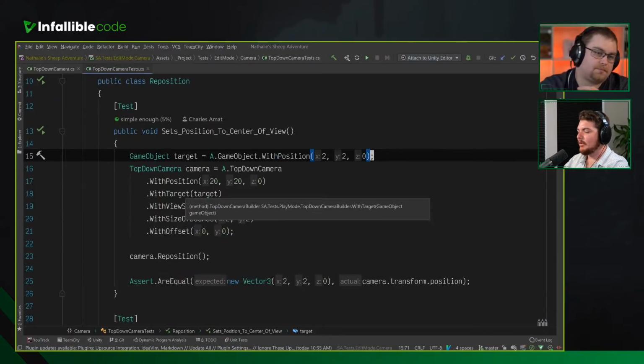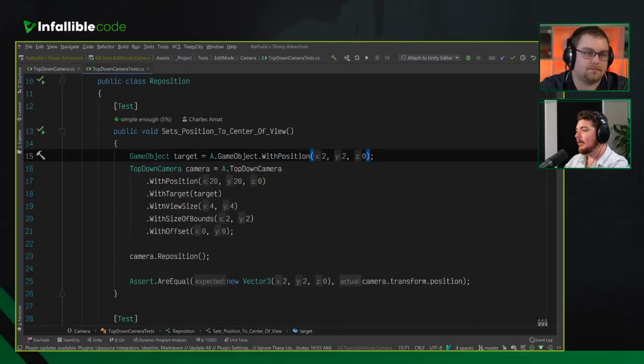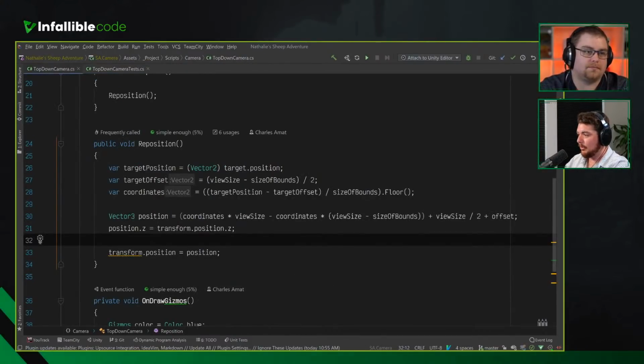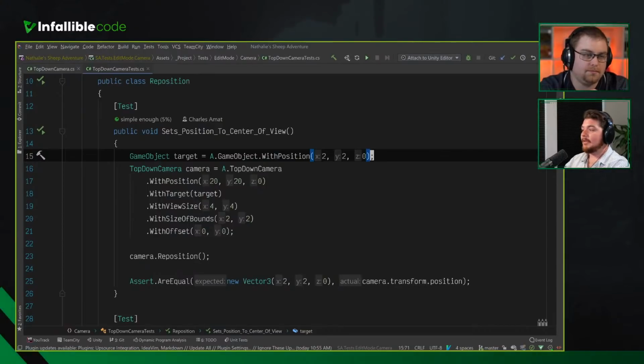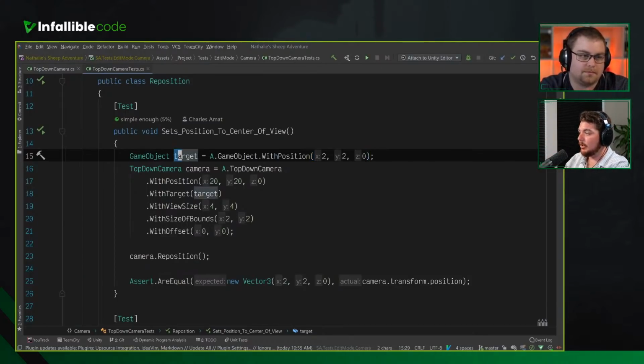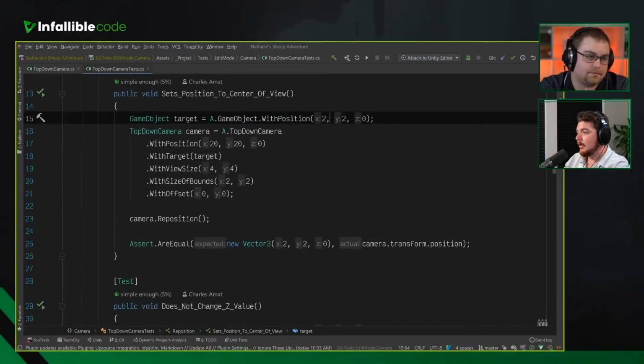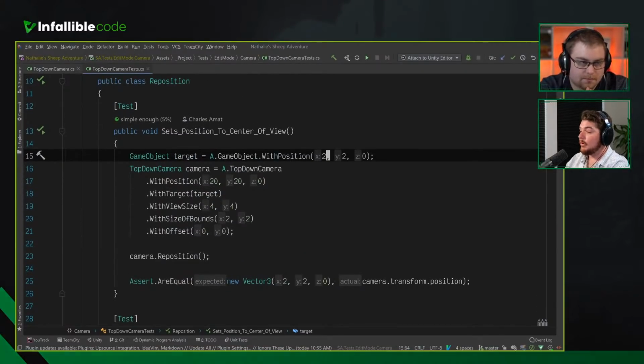But essentially, if you look at what the test is, and again, looking back at the theme that I don't know what this code does. I couldn't tell you with a gun to my head. All I know is if I have a game object with this position 2,2,0, okay, I've got a top-down camera. It's at position 20,20, so it's off in no man's land. It has a target. Okay, it's this target, which I know is at position 2,2. Cool. It has a view size of 4,4 and a view size with size of bounds 2,2 and an offset of 0,0.